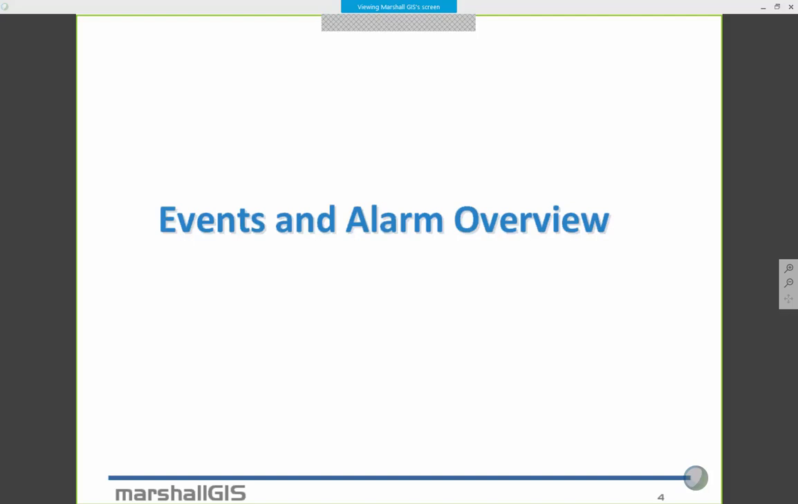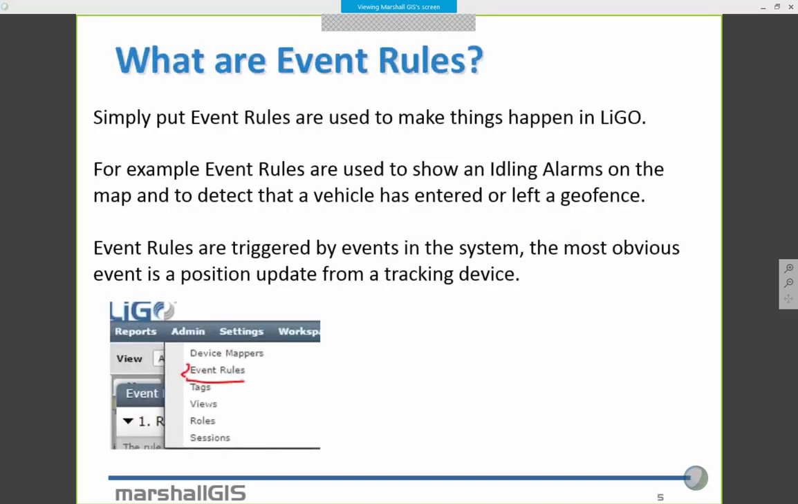All right, so we'll just jump in here and provide an overview of the events and alarms specifically. So essentially what event rules are is identifying anything that's happening in LiGO. Whether it be broom down or speeding, all of those different things that are going on with a vehicle or drivers can be captured. And you have to have event rules to essentially identify those.